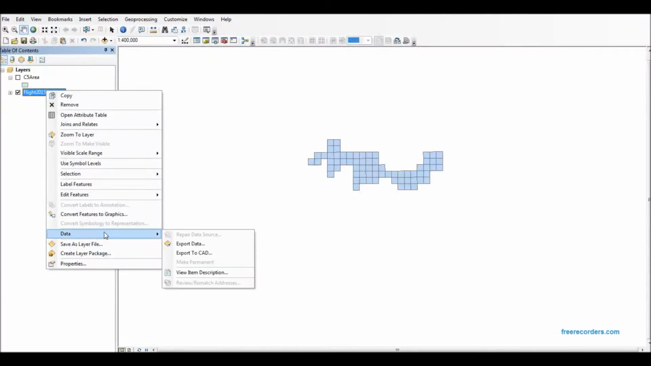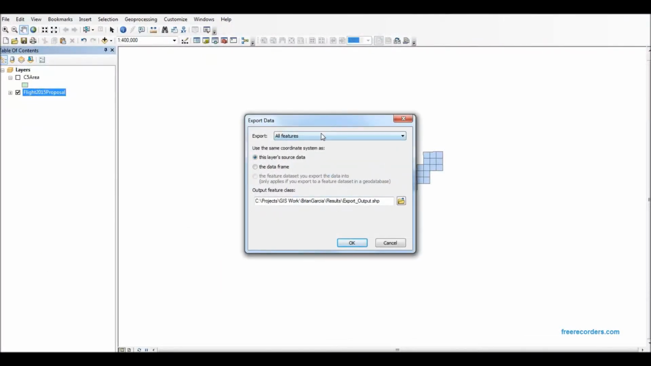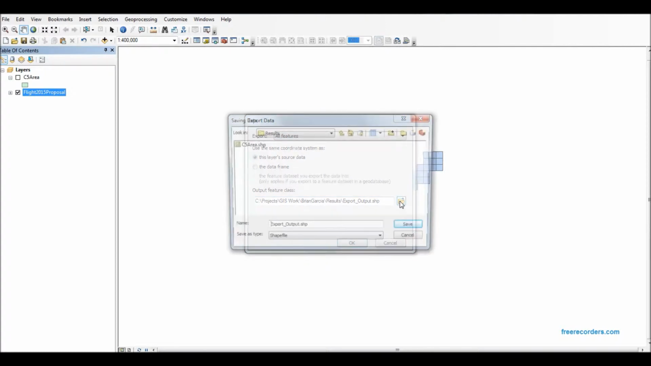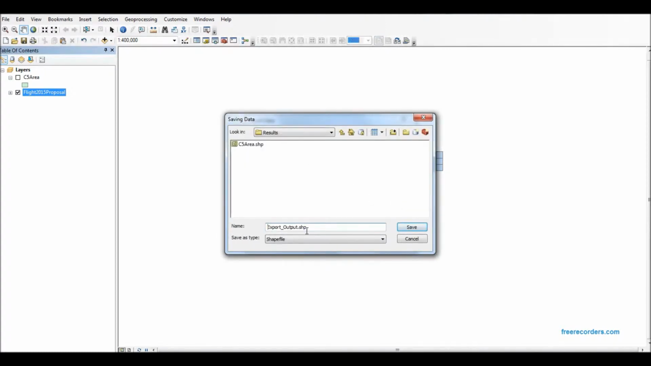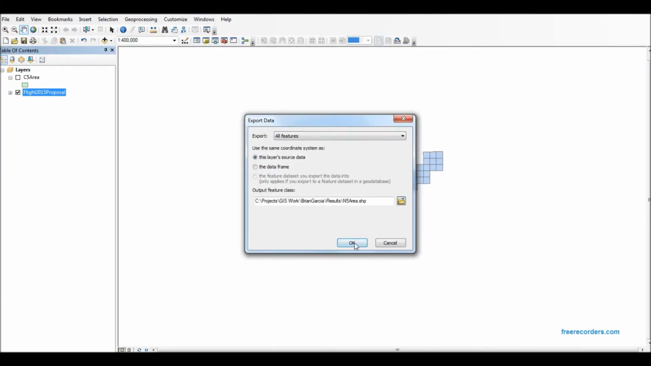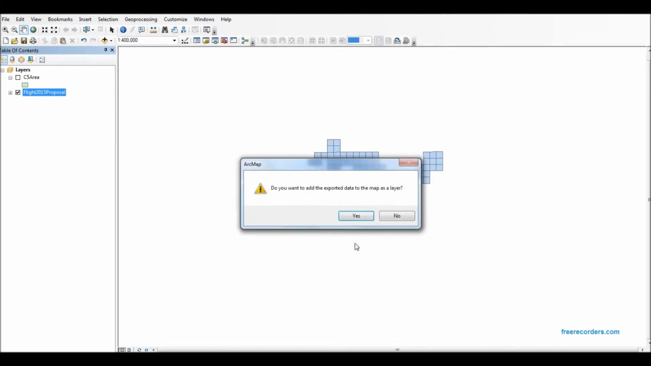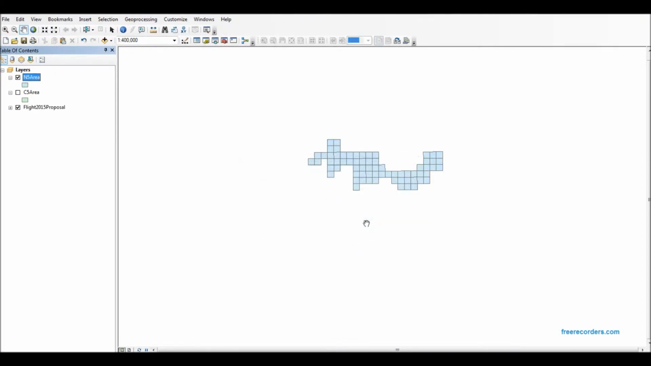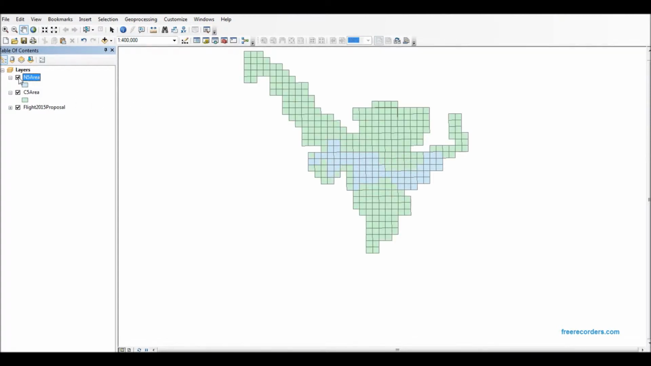So I'll go here and I'm going to export data. Same process here. In this case, I'm going to call it N5 area. And I'll add it, and we can see, if we turn them both on, our N5 and our C5 area should equal the same as our whole flight proposal.